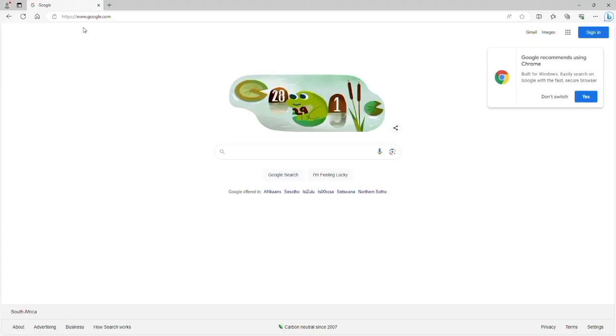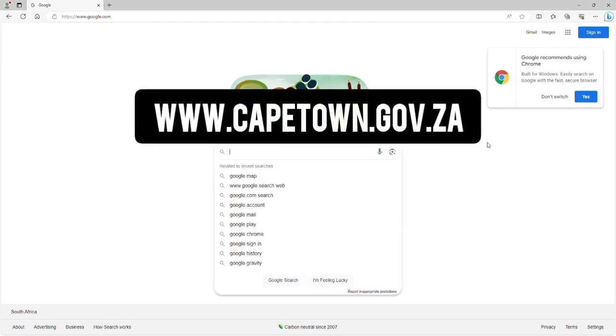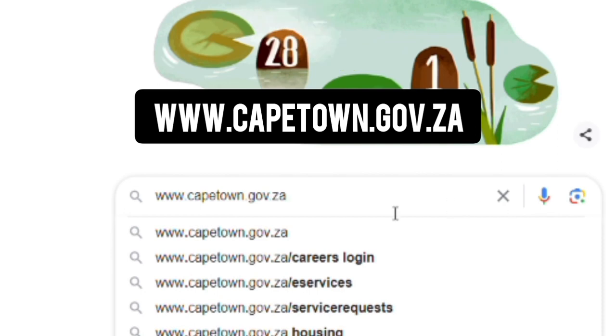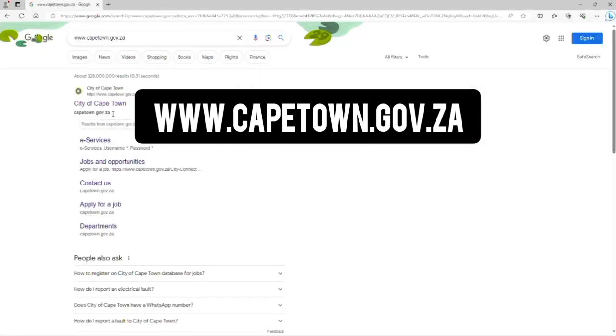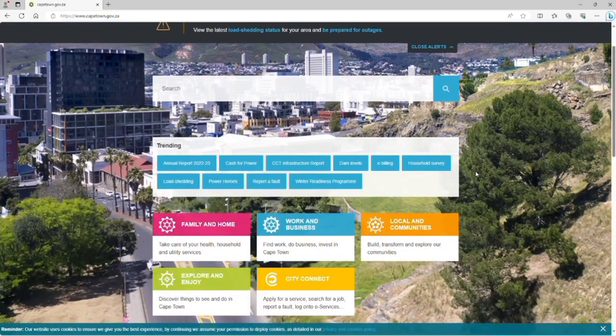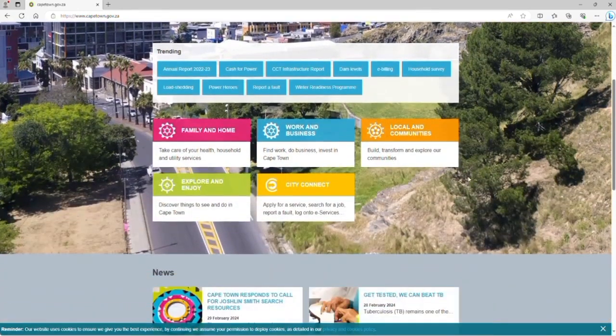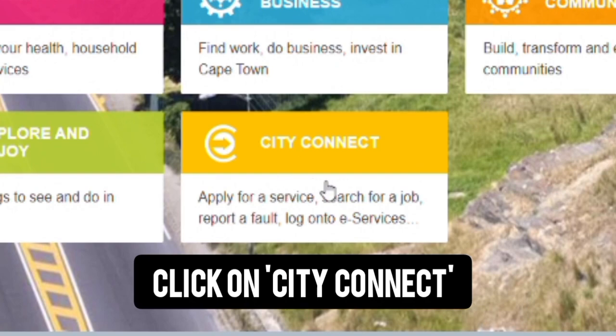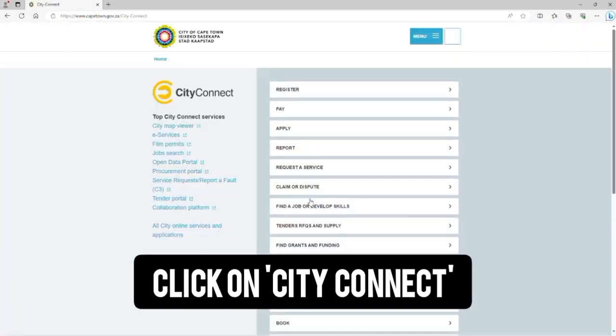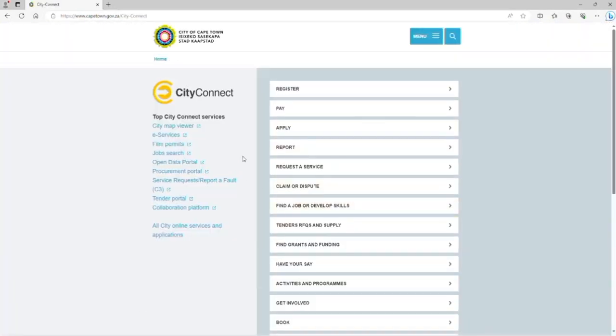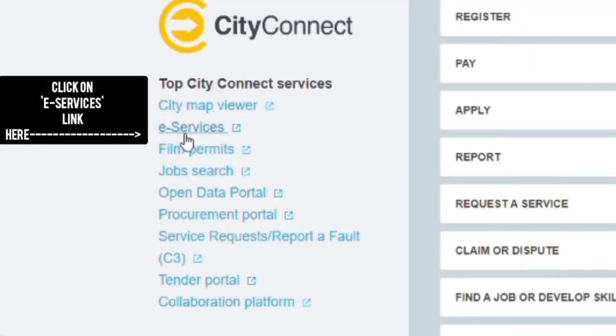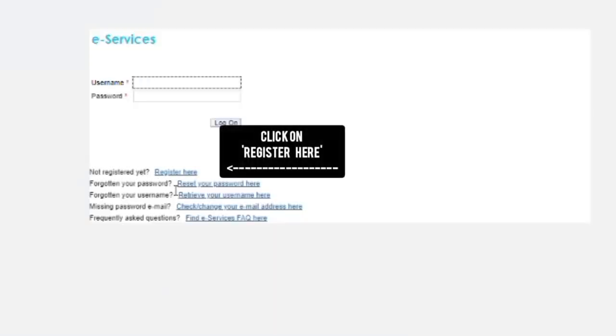This service is used to request and submit all building-related requests. Let's begin. First you will need to go to this website, www.capetown.gov.za. From here, you click on the yellow block, the block named City Connect. Then, navigate to the eService link, on the left side of the screen, shown here. Then click on the link, Register.